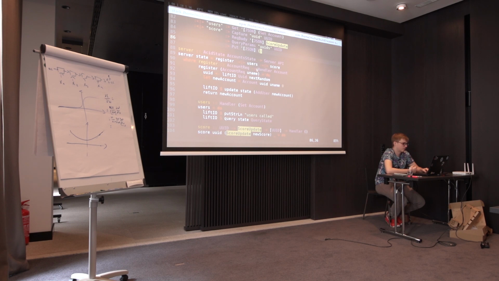Some technical details: the handler monad has I/O, so it's a transformer that has I/O, but it's not I/O itself. So whenever you do I/O, you have to lift into the I/O.